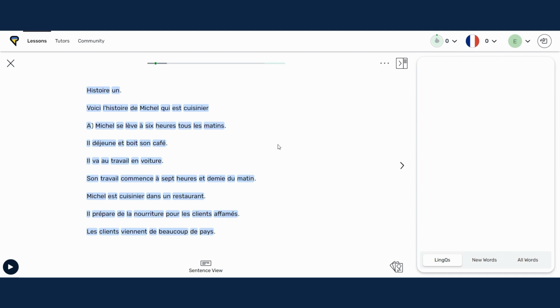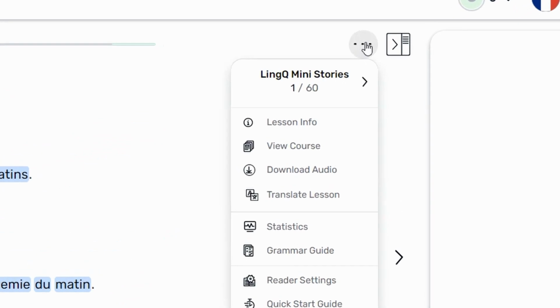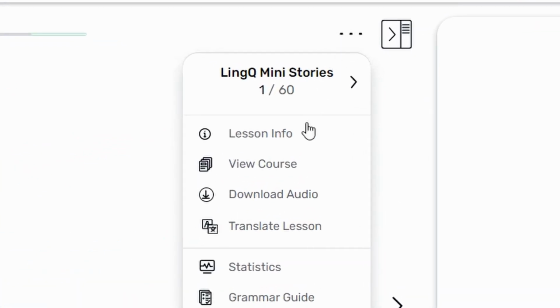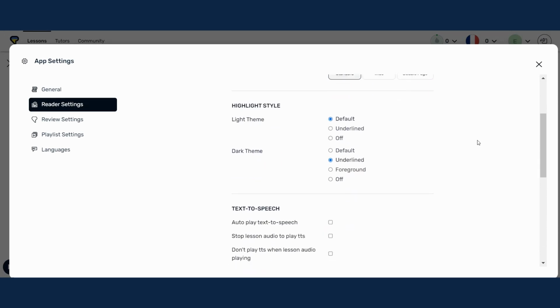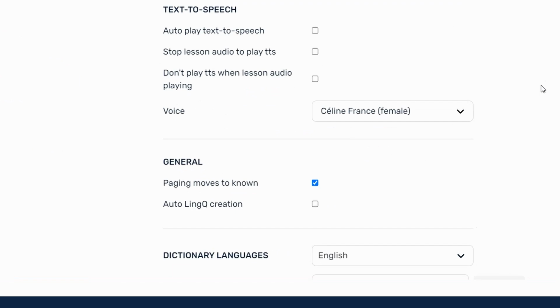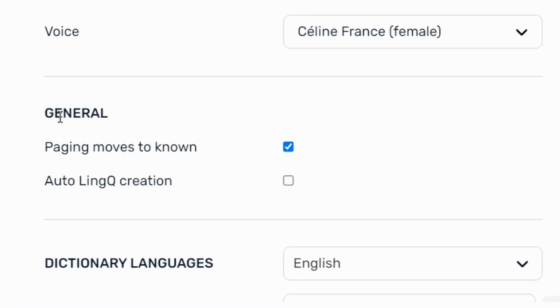To do that, follow along and hover over the 3 dots. Then, click on Reader Settings. Now these settings you can use however you like them, but I would suggest that under General, you have the Paging Moves to Known checked and the Auto Link Generation unchecked. This is really important since it makes Link 100% more efficient.